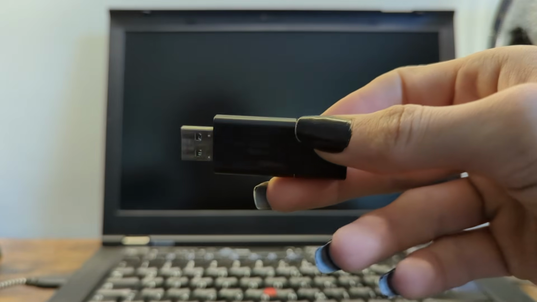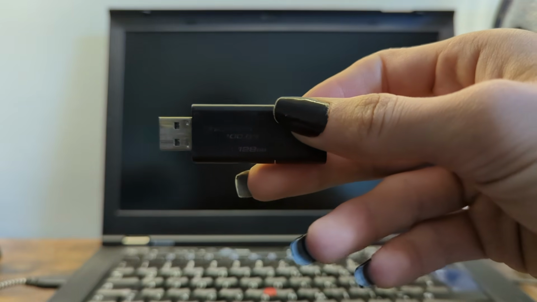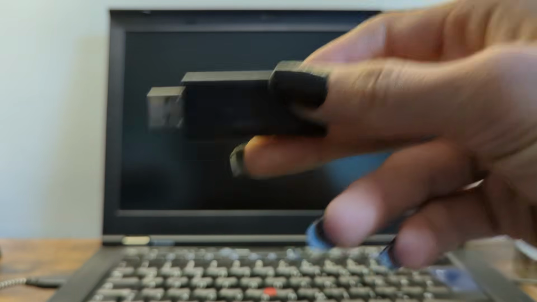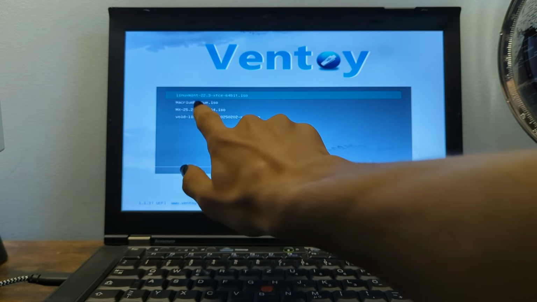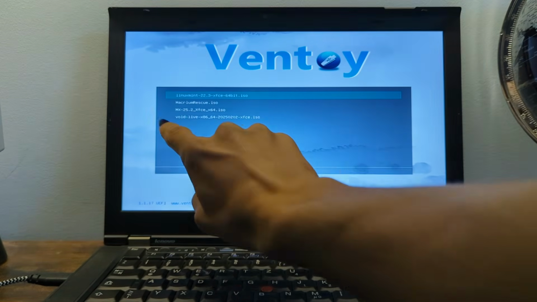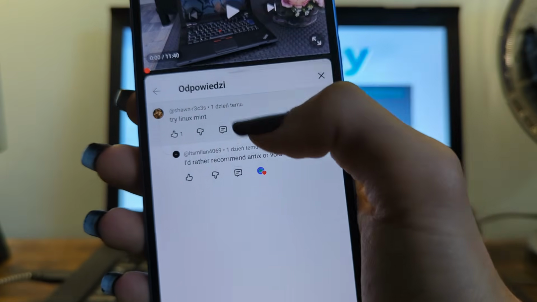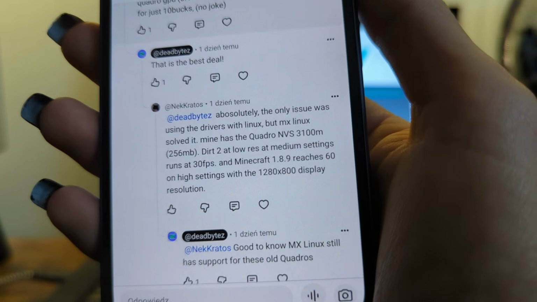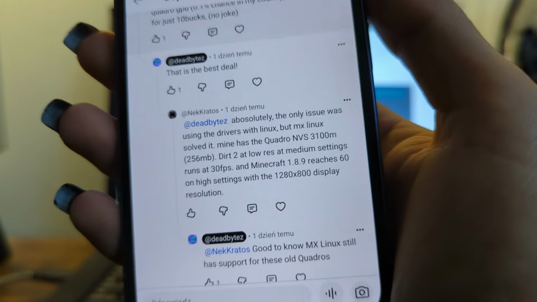So on here I got 3 Linux distributions. We're not going to be going through every one of them, I just needed to have some backups in case one fails. So first we are going to try Linux Mint, and if that fails then we'll go with MX, and finally if that fails we'll try Void. I chose those because they have been suggested to me in the comments section, and I also chose MX Linux because it apparently supports those older NVIDIA GPUs, which is what we want to test today.